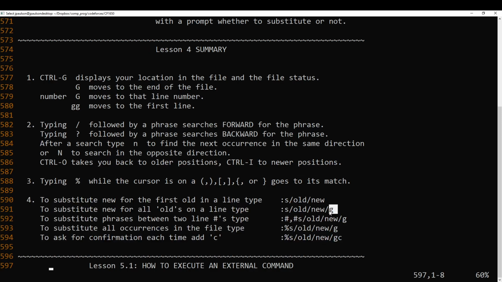But you should almost always use G, because the first-in-a-line behavior is random. I usually use C as well, so I can actually see what it did. And then which lines you want to operate on: % for the file, dot is the current line, so dot plus 20, or dot to end of file. So I don't know, name new to old, and we can go through them all.